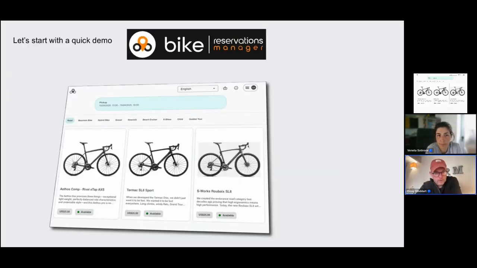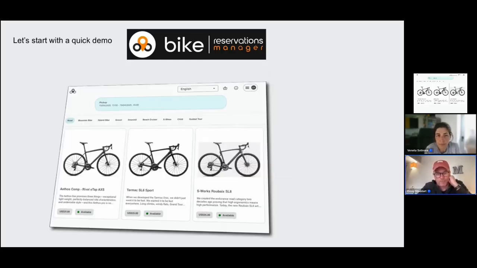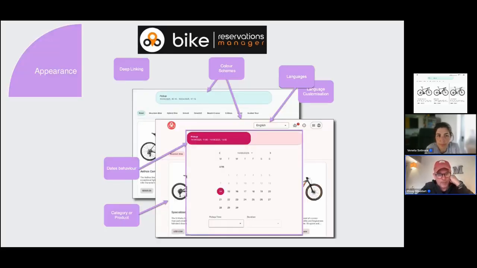So I'm going to visit these 4 quadrants with a couple of slides, 1 or 2 slides per section, just to call out some of the different things you can do to give you a flavor of the ways that this can work. So the first one is appearance. So I've already mentioned different color schemes you can set, different languages. I think there's up to 14 languages we support at the moment and growing.